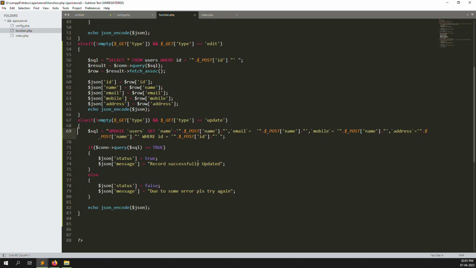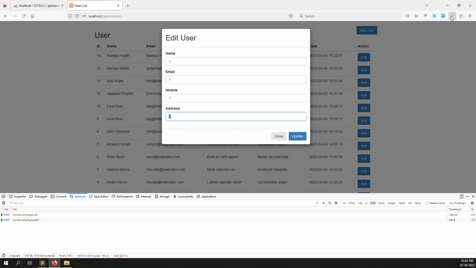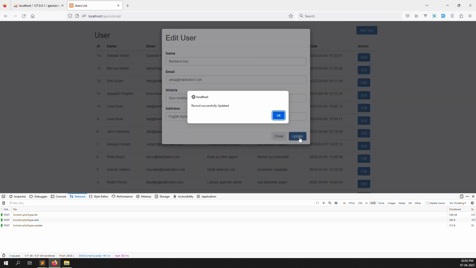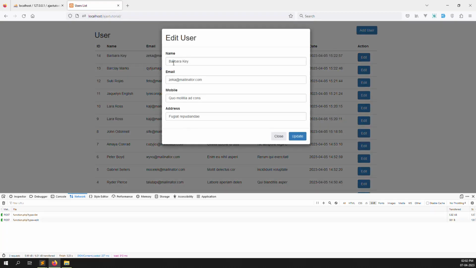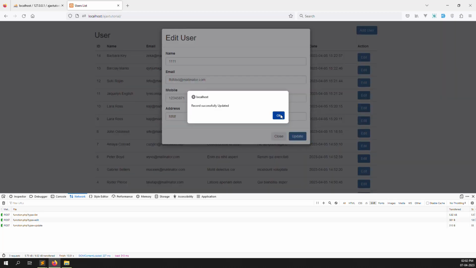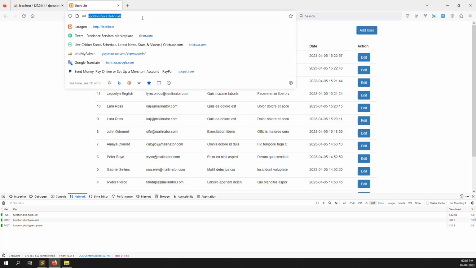Let's go back again and change all the fields: name, email, mobile, and address. Whatever field you write, this is the change. Go back to the browser, autofill again, click on update, and refresh. You can check the record is updated. Let's make it again. I can type 111, mobile number 123456, and other values here. Click update, and data is updated. Let's refresh the page so I can show you.